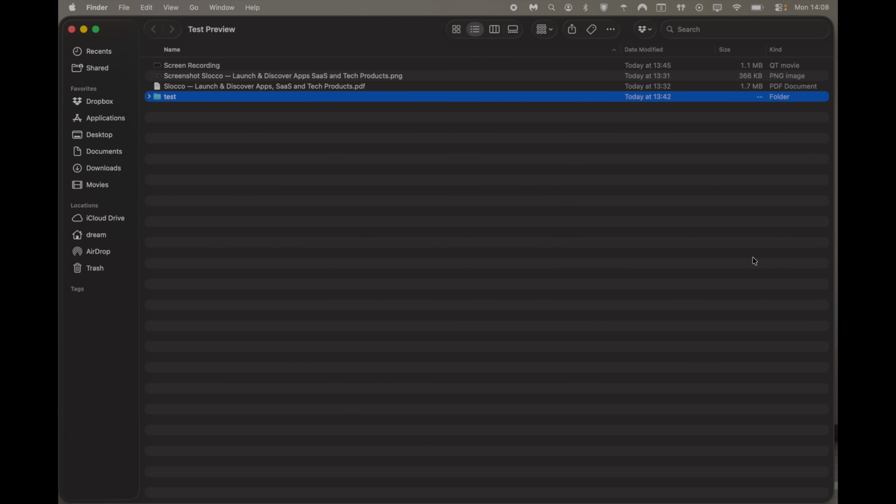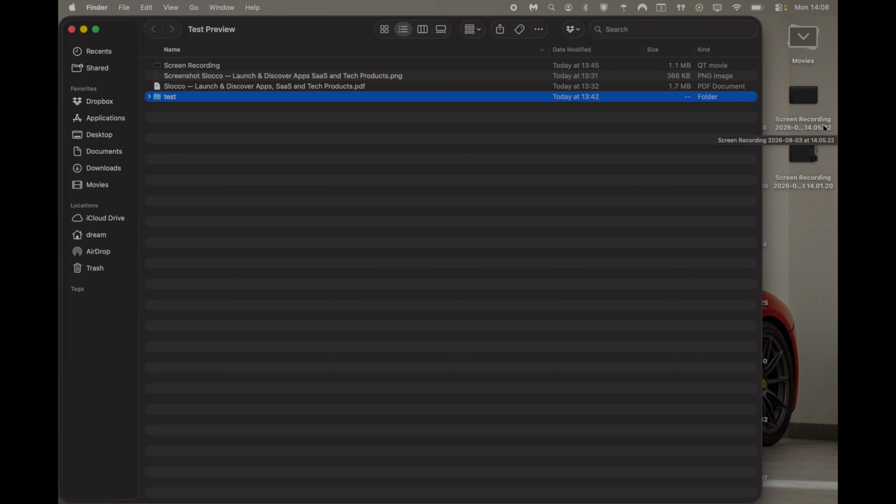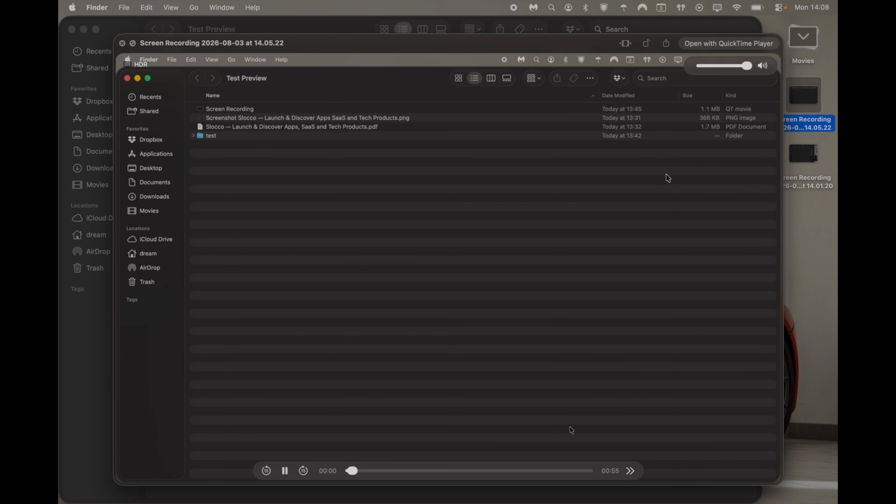You can use the Quick Look feature outside of Finder as well. For instance, here's the desktop. I have some files on the desktop I want to take a quick look into. I click on that, I hit spacebar, and I have a preview.